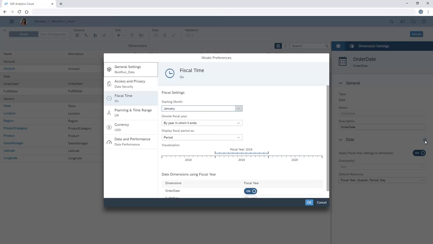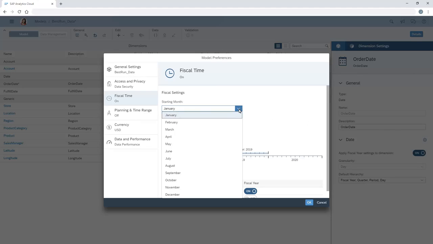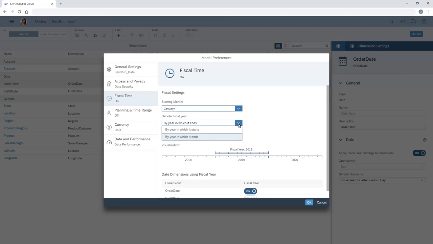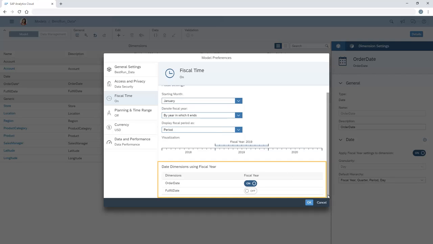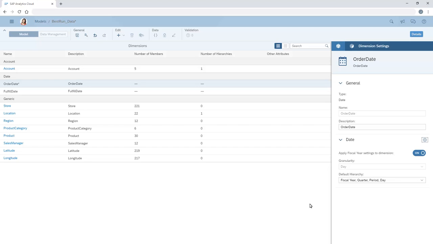These settings let us base our date dimension on the fiscal year instead of the calendar year. We can set when it starts, name the year based on the calendar year in which it starts or the year in which it ends, and choose whether to display fiscal periods as months or periods. Here we can also decide whether to apply these settings to specific dimensions, which is the same setting found here. In this example, we won't enable the fiscal year option.